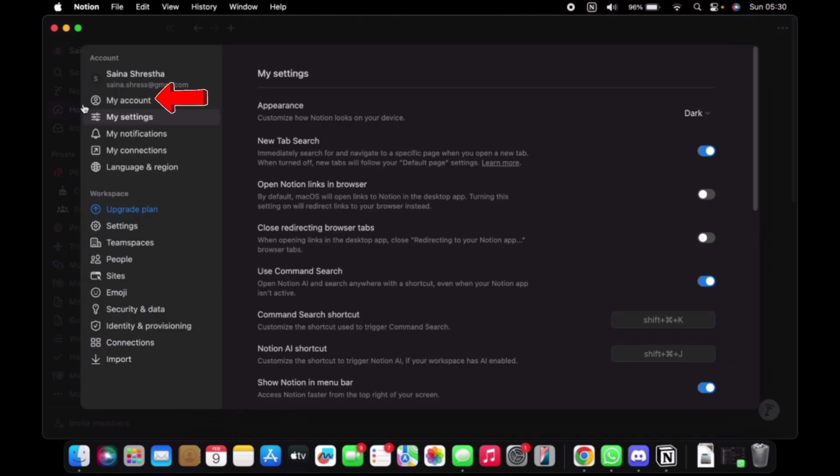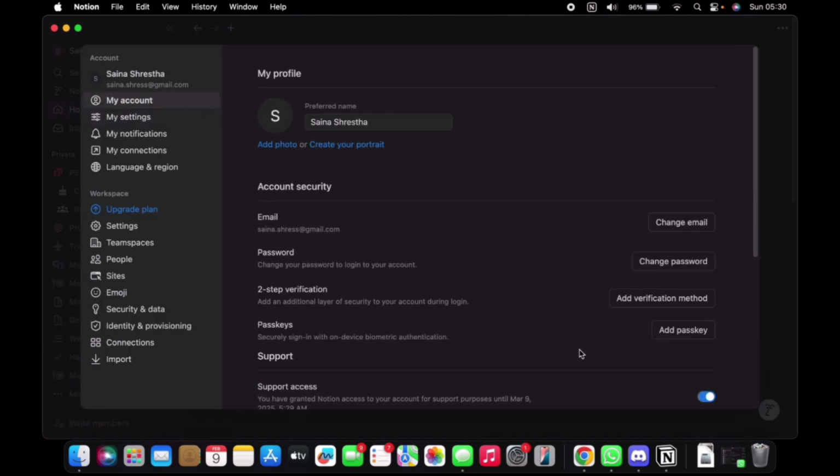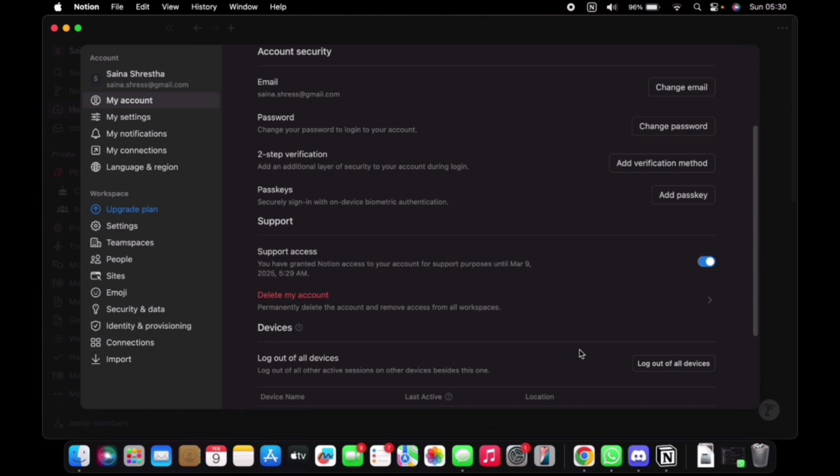Under settings, you're gonna have to select my account and scroll down. You're gonna have to now look for the support access option. Just go ahead and turn off the button right beside it. Then you'll successfully revoke access from Notion support to your Notion account.